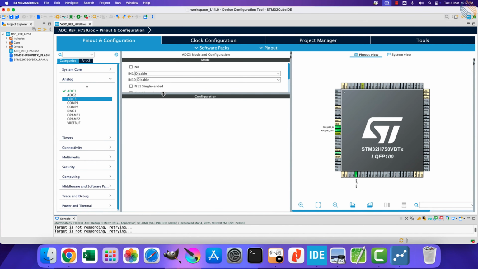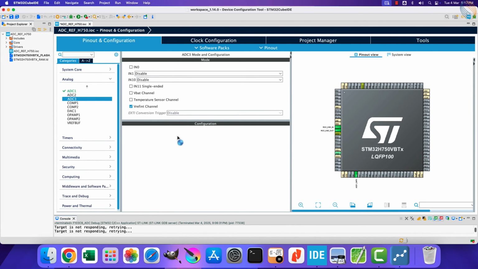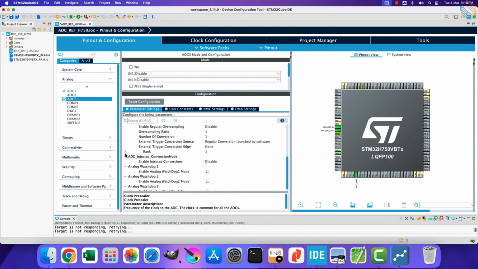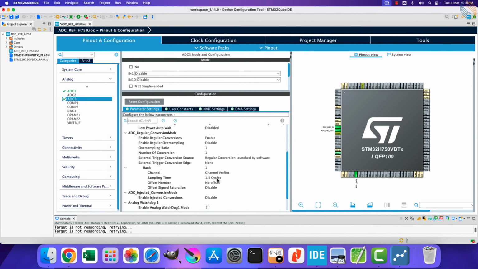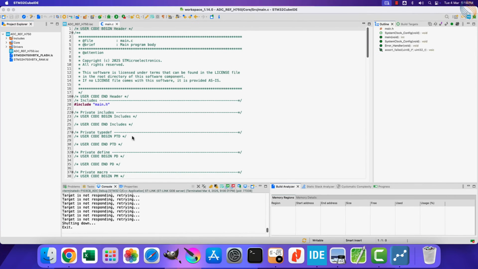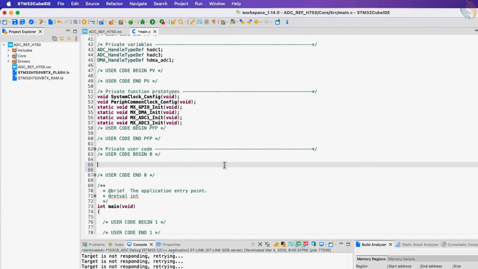The internal reference channel is in ADC3, so we will enable it there. Let's configure this channel so that we get the sampling time higher than 4 microseconds, as specified in the datasheet. We will read this channel in the blocking mode, so no interrupt or DMA is needed. Alright, that is all. Click Save to generate the project.